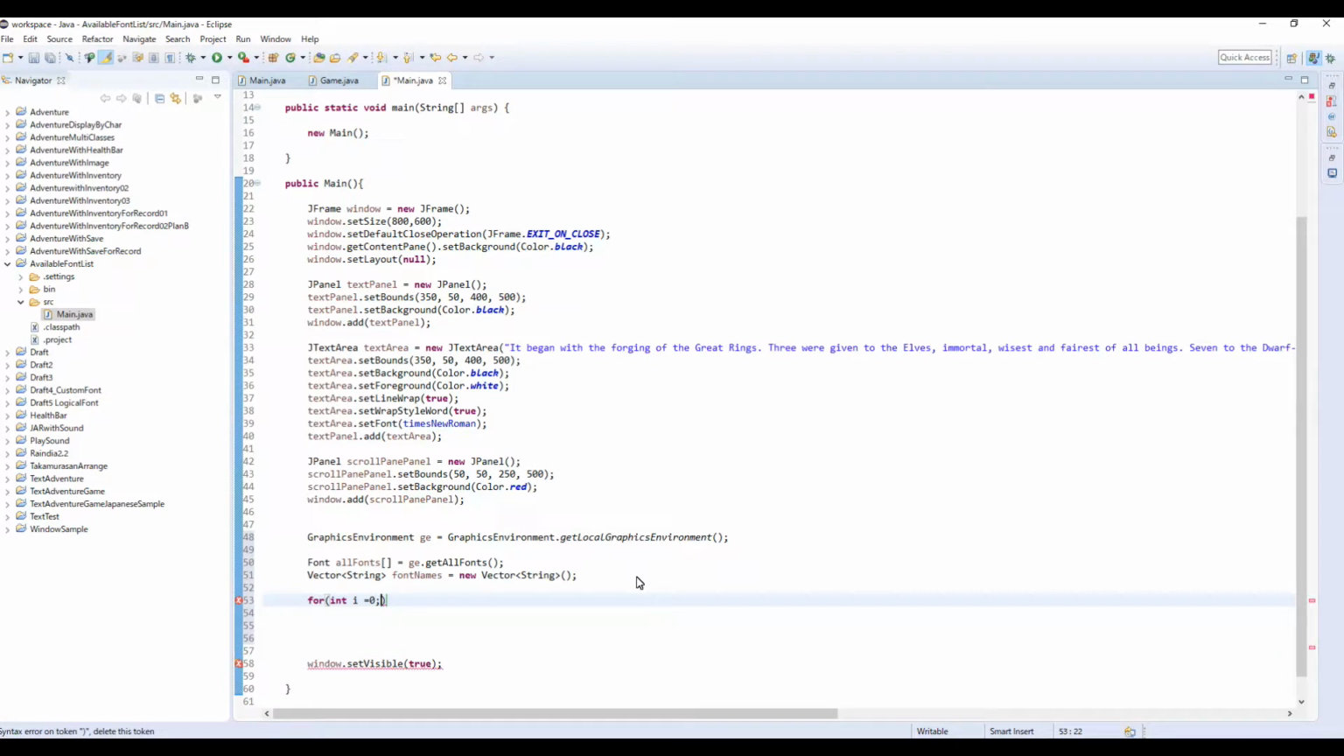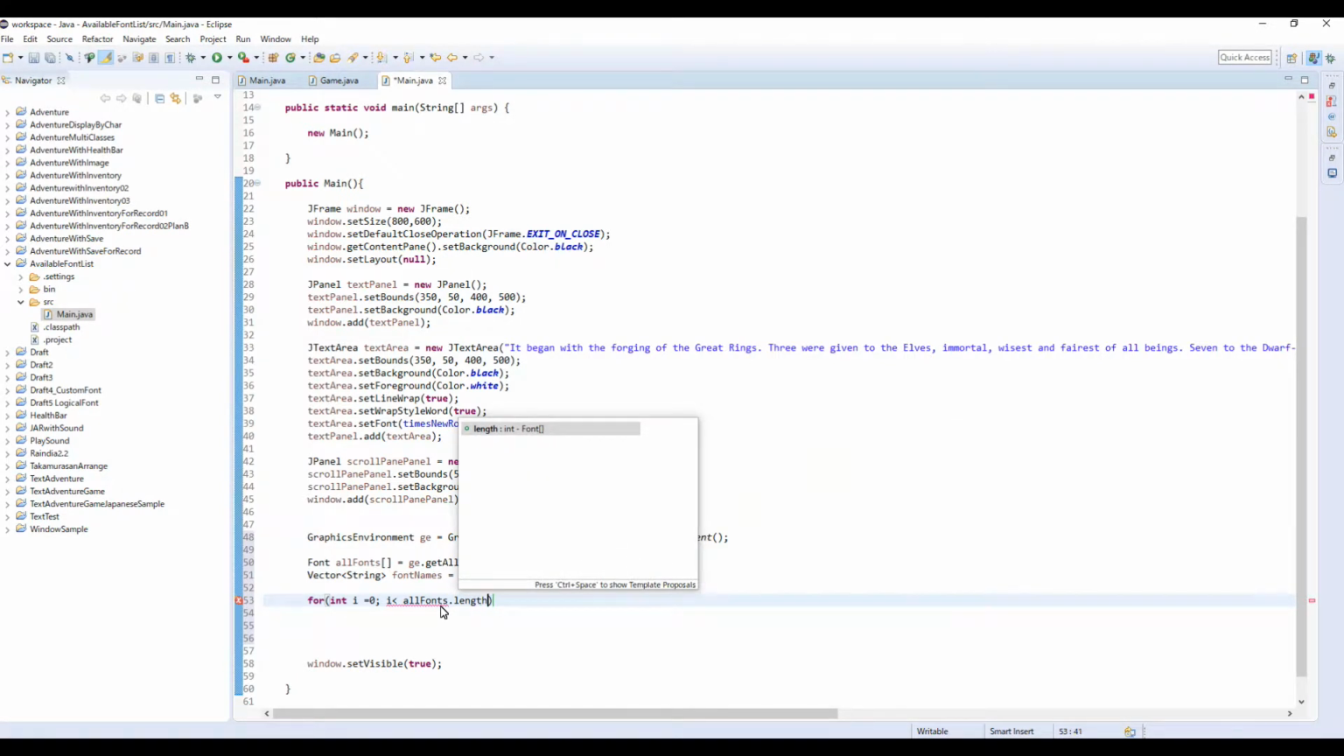Then we're gonna make a for loop, int i equals 0, i less than allFonts.length, i plus plus. This .length will automatically calculate the maximum number of this array. So if this array has 40 slots, then .length automatically produces the number 40. This basically means when it reaches the maximum number of array slots, this for loop will end.